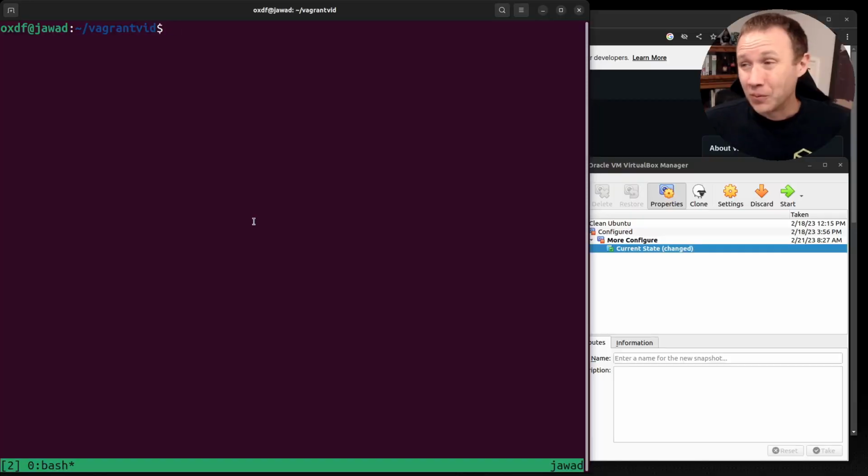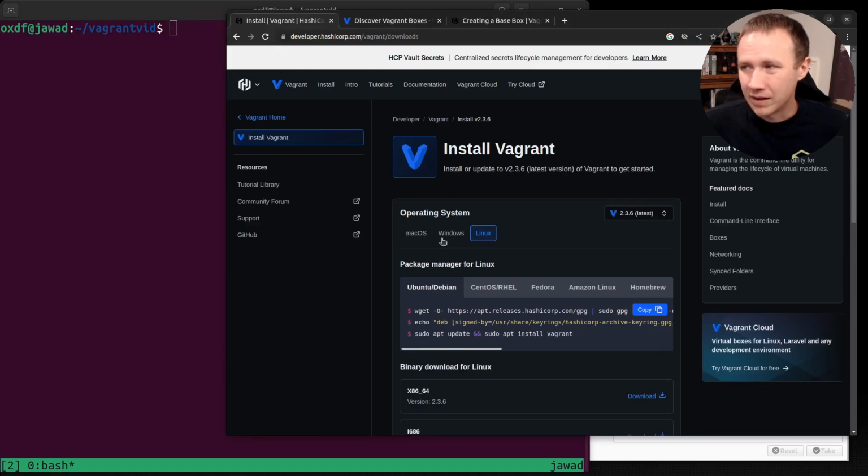All right, so I'm coming to you from my bare metal desktop here. We're not running in a VM today because we're creating VMs. So I've got VirtualBox installed here, you can see that, and I've also already installed Vagrant. They can install on Mac, Windows, Linux.